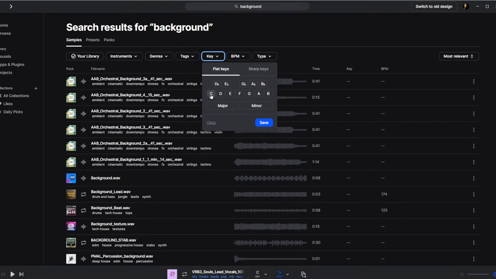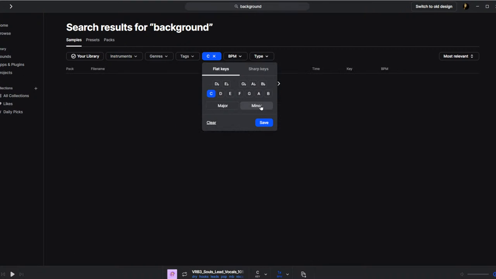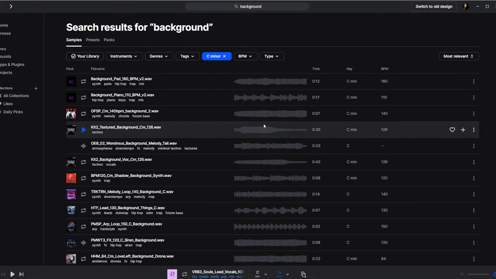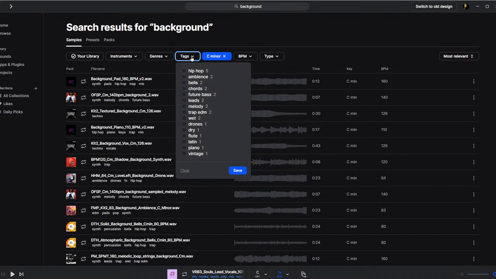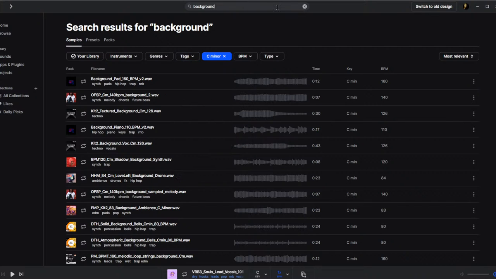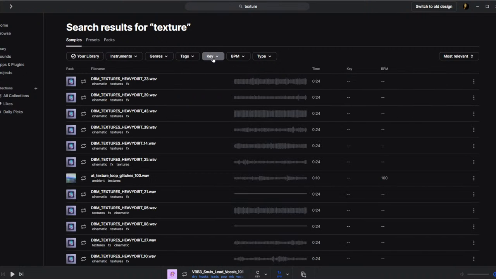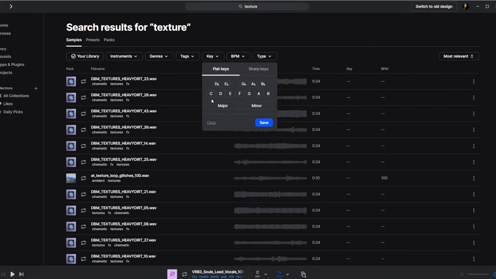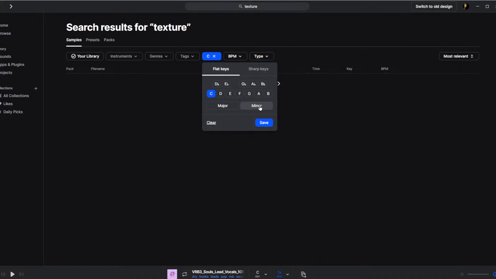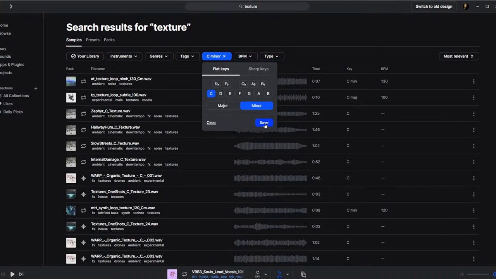Let's select background, C minor. And in tags, what I want is ambience. So let me try ambience. Texture maybe. Sadly, it doesn't keep the key. It would be easier if it kept the key there.